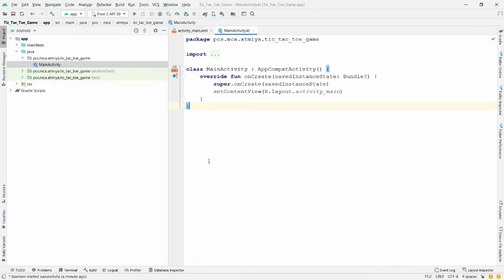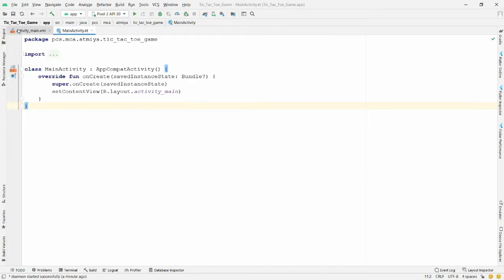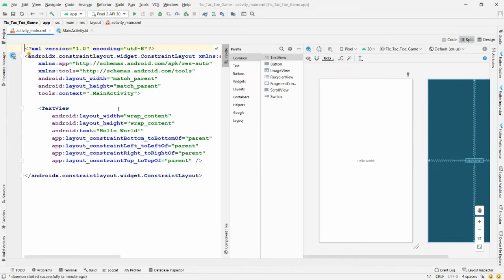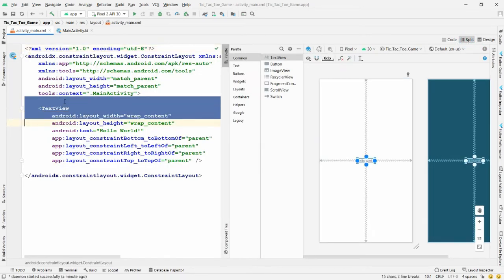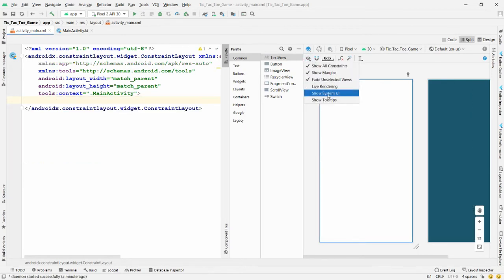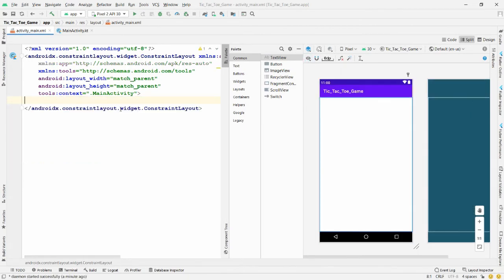So once the Gradle build is done, you can simply hide this project explorer. You can click on activity main.xml. Here you can just click on split, and here you can simply remove this particular text view. Here you can just click on show system user interface. Now I want the text view that says tic tac toe game.